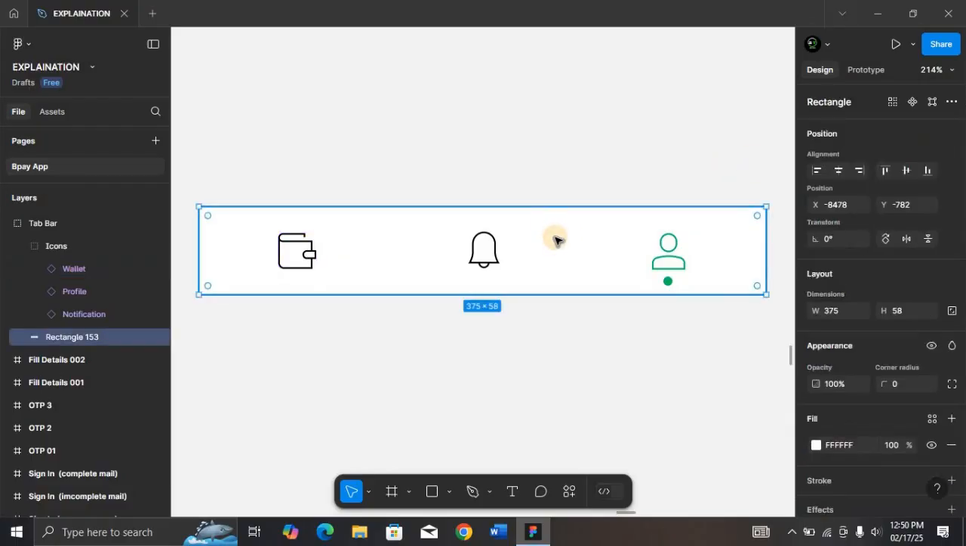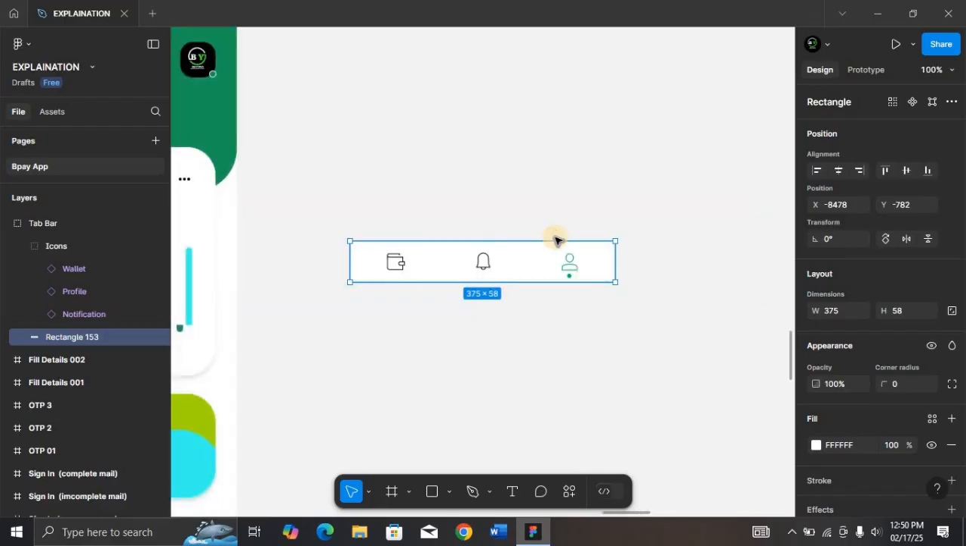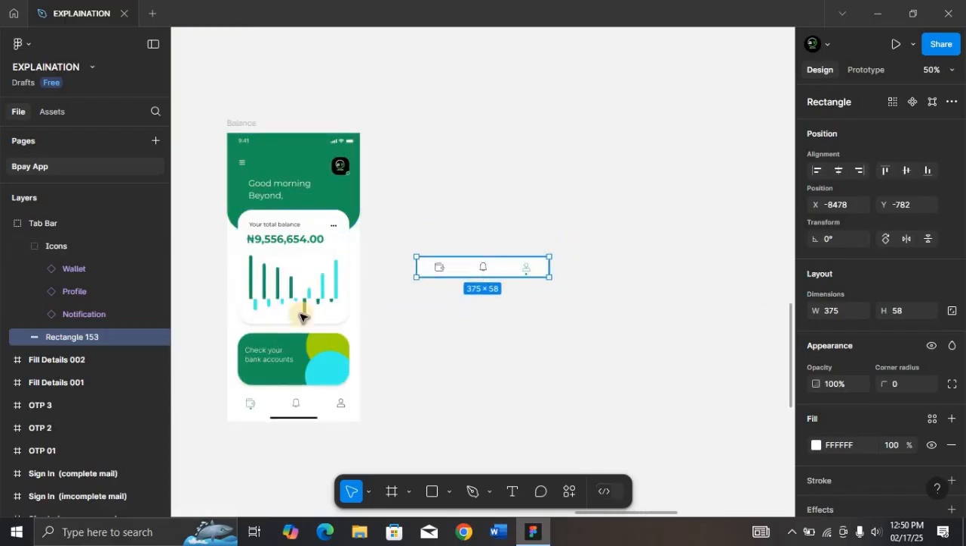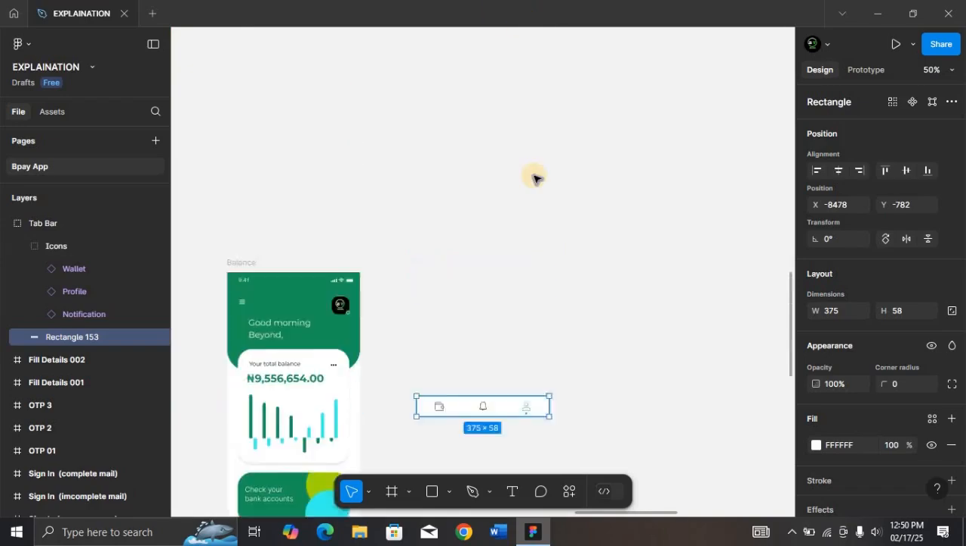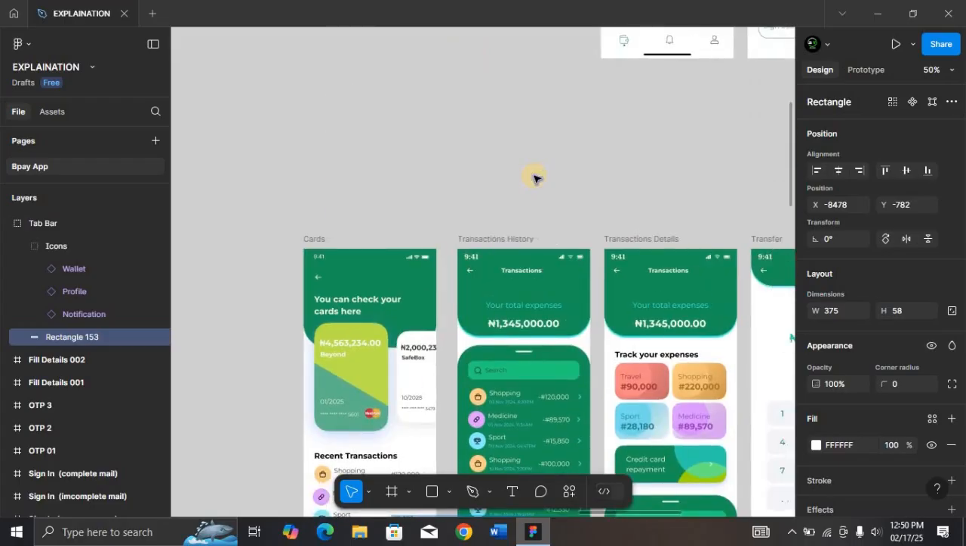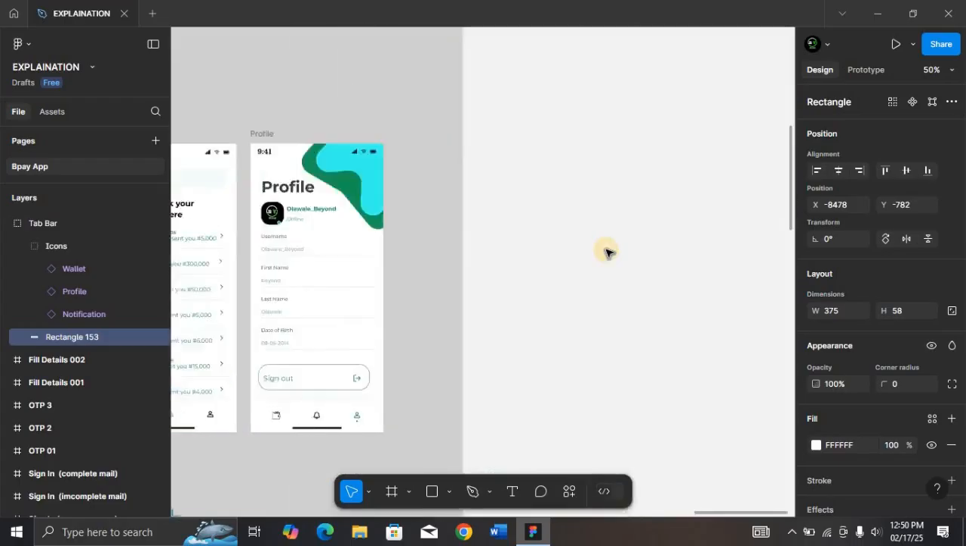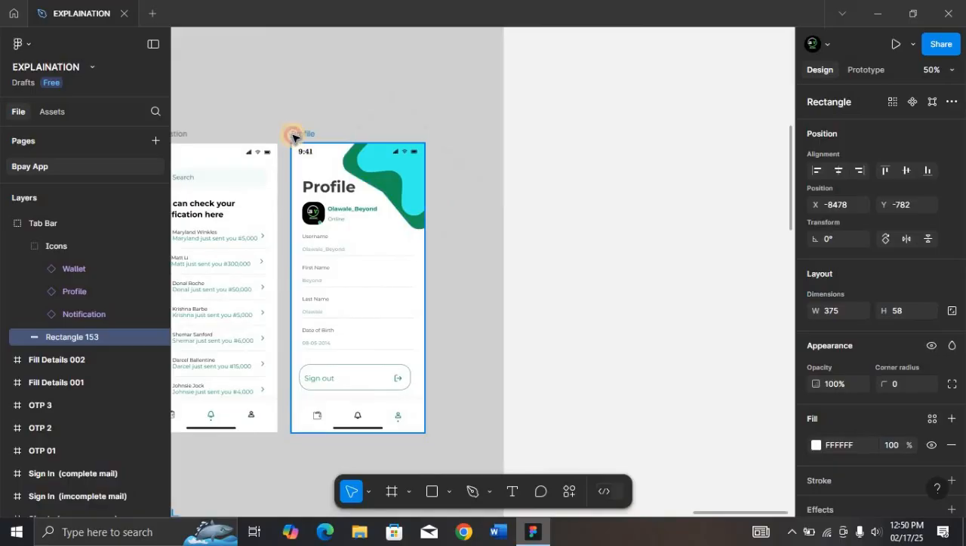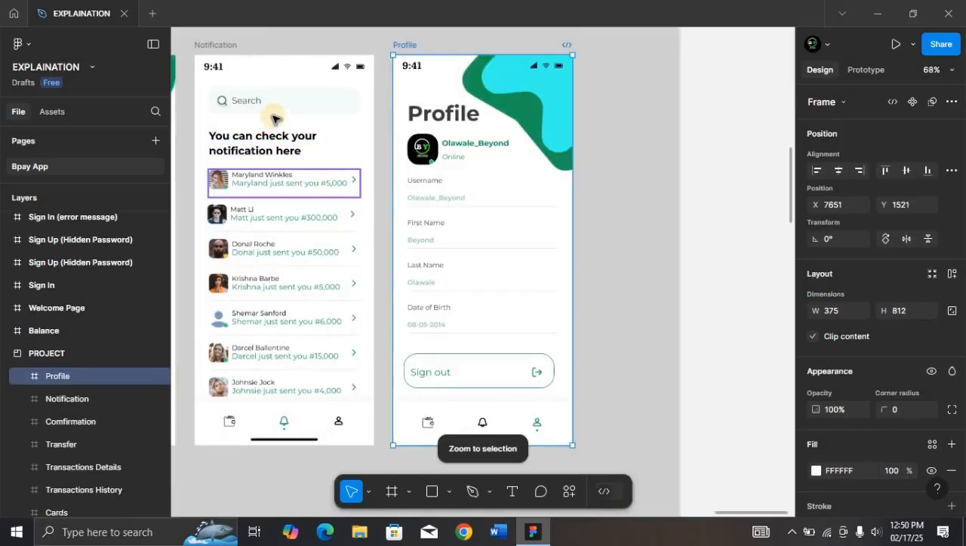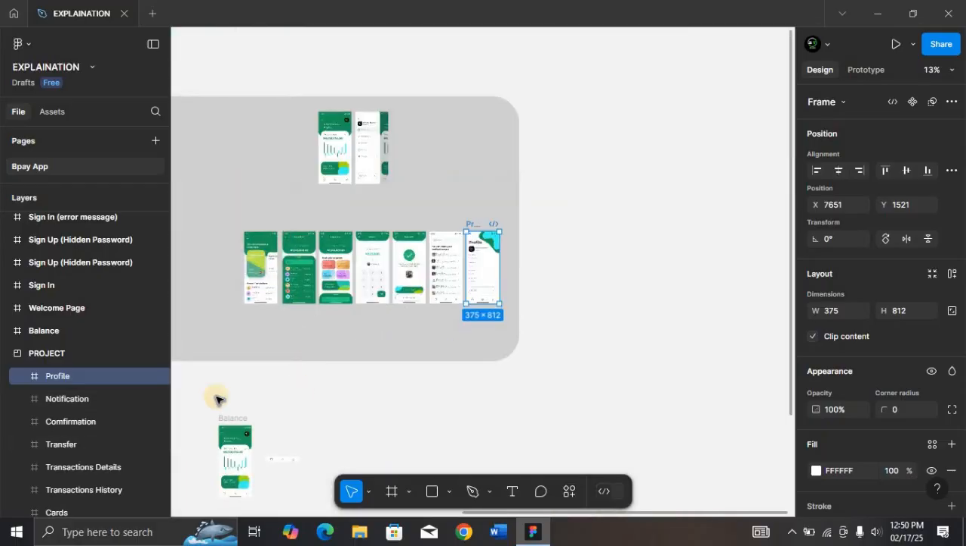I'll quickly design the icon and put everything together. This is what we'll be designing before we move to the complete design, because we need this tab bar to be at the bottom of the balance, the notification and the profile screens. So we have it on the screens over here: the profile screen, the notification screen, and so on. So let's go into the design.